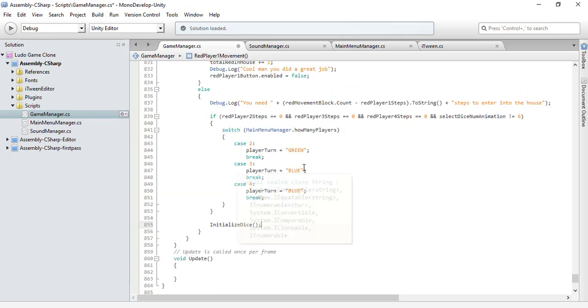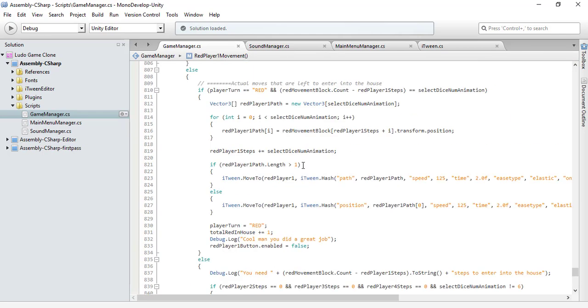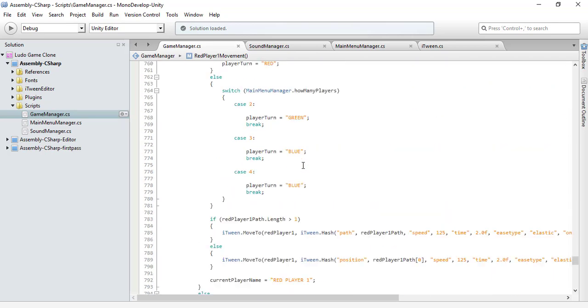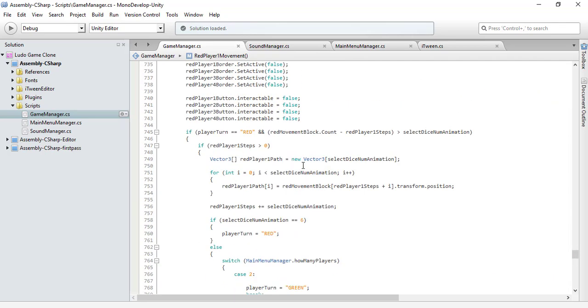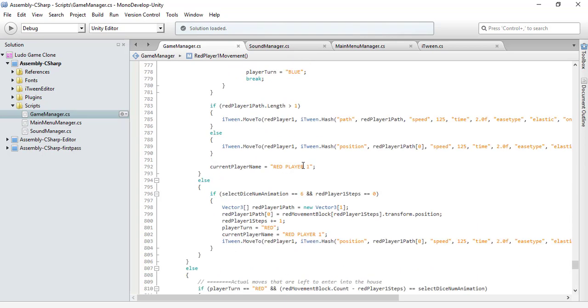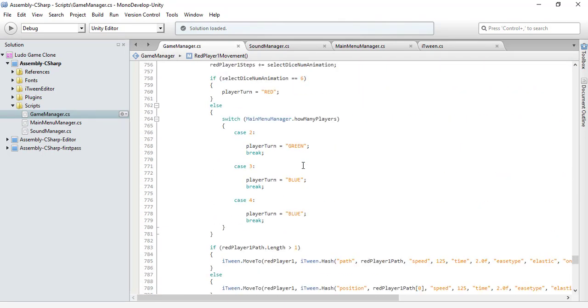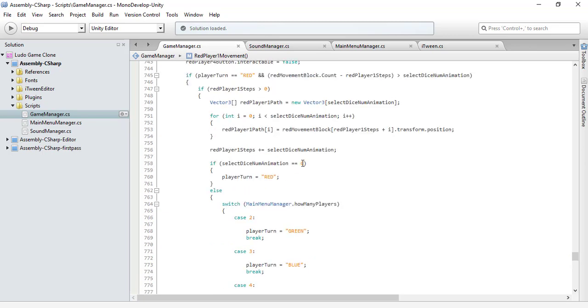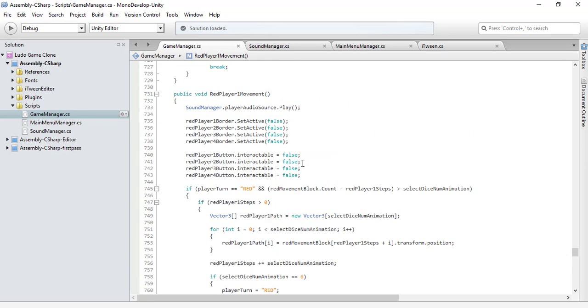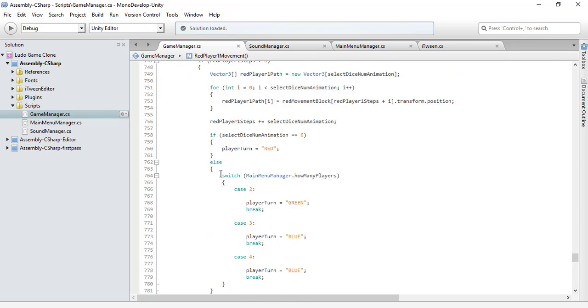So I think I'm done with it. Okay, so this was a short tutorial, and in the next tutorial, I will duplicate all this code for the red player 2, red player 3, and 4, and I will also duplicate the same code for the green players.